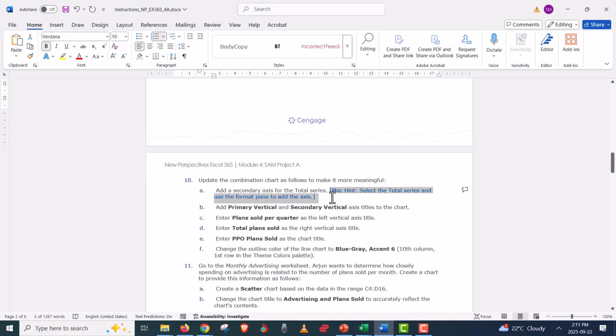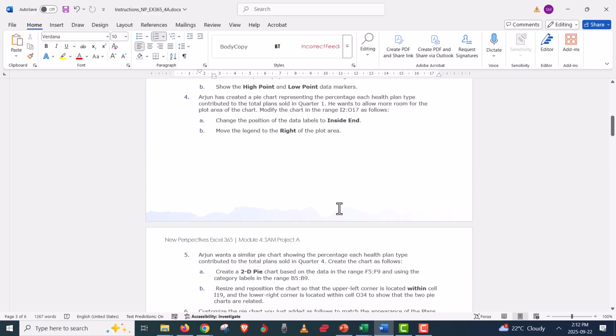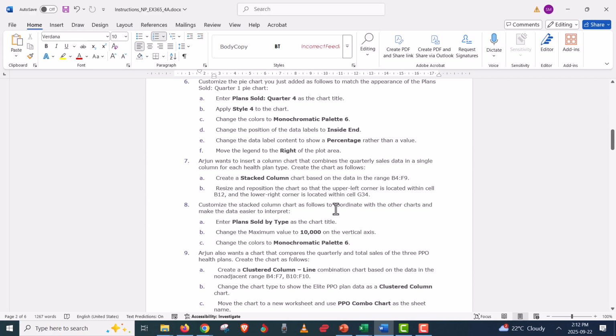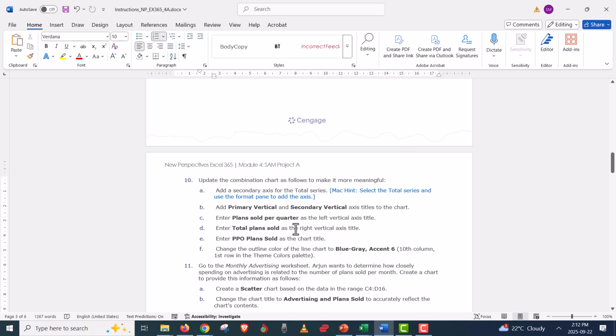Speaking of Mac users, select the total series and use the format pane to add that. Okay. So with the Mac, you don't have to do a lot of pretending you can right click like you can in Windows, because when you click on the stuff in the Mac, a lot of it just comes up. I think there was another note. Oh no, they might have had. So there isn't a note on that when they did the changing the limit in the bounds, but there they do give you a little hint there.